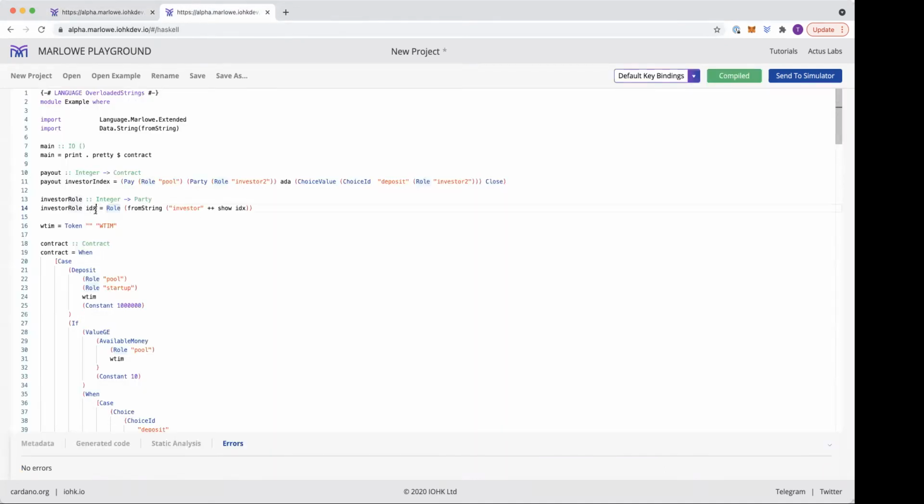So we have this investor role here that goes from an integer to a party, and we've got the investor index here. Now, instead of writing role investor 2, we can say investor role investor index. So instead of hard coding it, we are passing that index to that function here. That makes it a bit more general, and same here. It takes it from a 2-person contract to, in a way, unlimited.